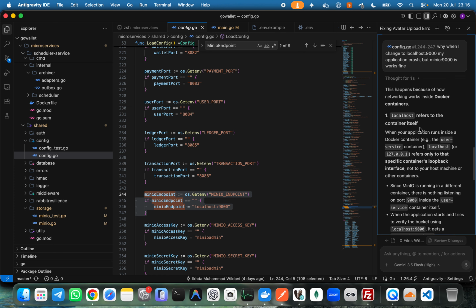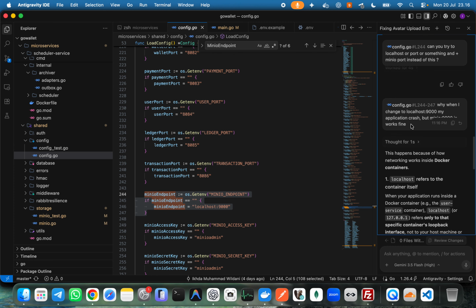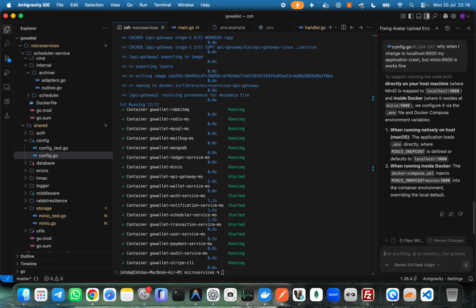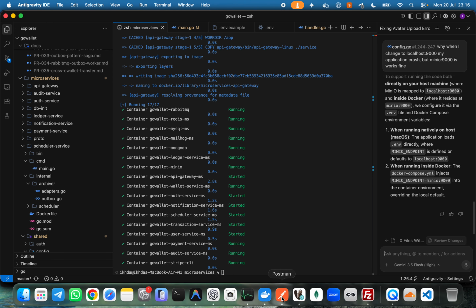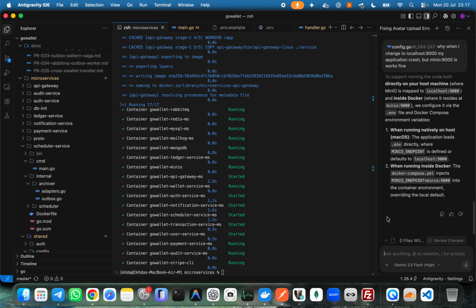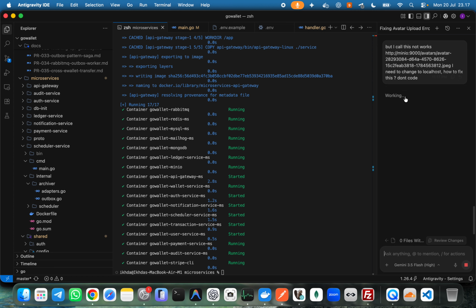Best practice is inside where it is. So MinIO resolves via Docker DNS; localhost would resolve to the container itself. I think better we only save, then please save. Okay, MinIO I think, but I call this, it does not work. I need to change to localhost. How to fix this? Run code.